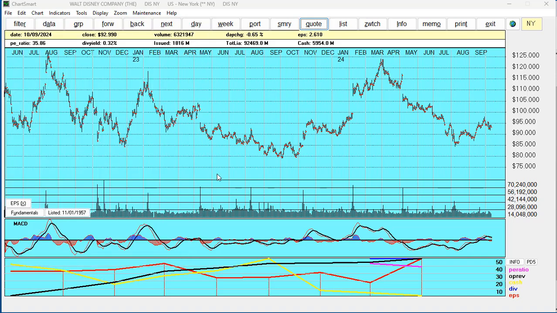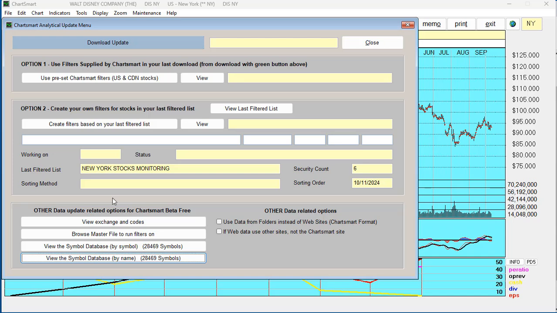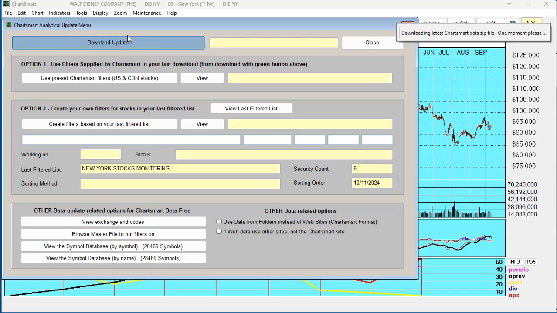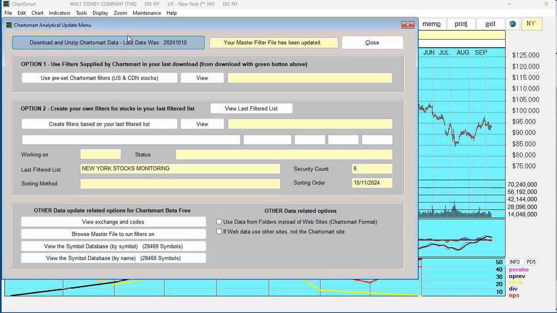If you do want to run screens, what you'll want to do is just go to the data button, and on the top, it just says download update. Okay, and when you click this, it's just going to download the last file that has all of the filters. So here you can see there's the file. The last date was October 10th. And this is the file.